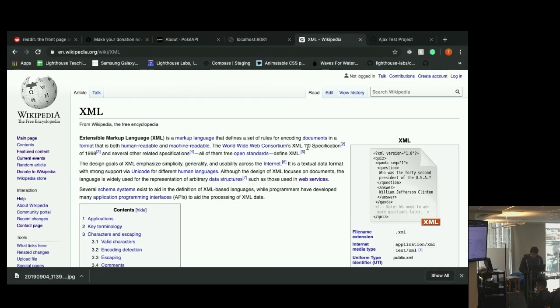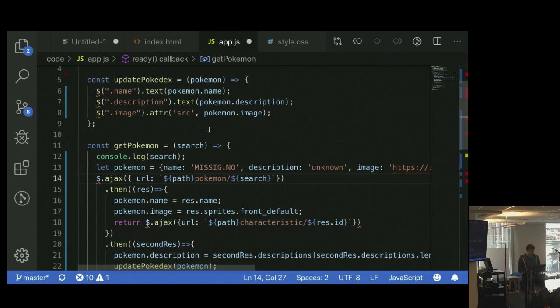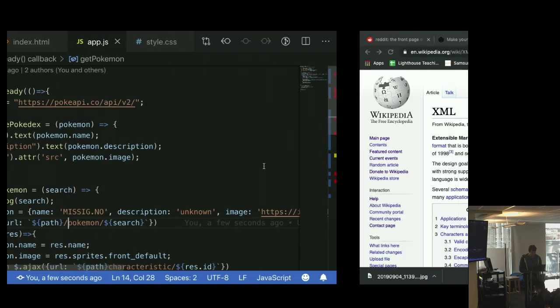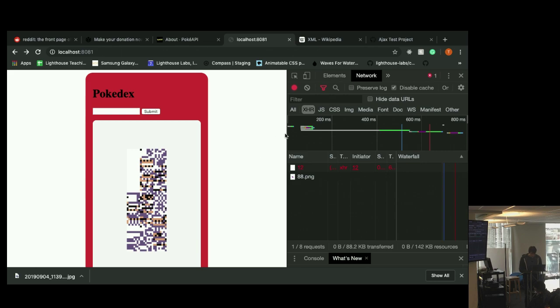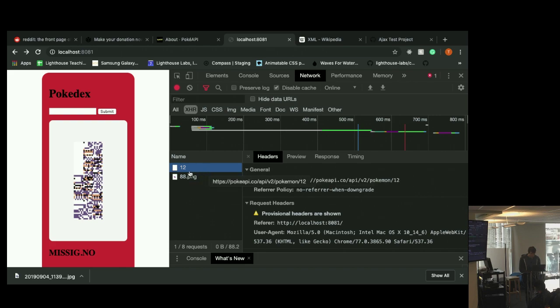I can trivially create one just by messing up the path here. So Pokemon API v2/Pokemon is an endpoint on their server which supports cross-origin resource sharing. If I mess with the endpoint and just add too many slashes, now that's not a real endpoint. And if I refresh here, our thing breaks. And if I look at the network, I have this one request at 12. It failed.